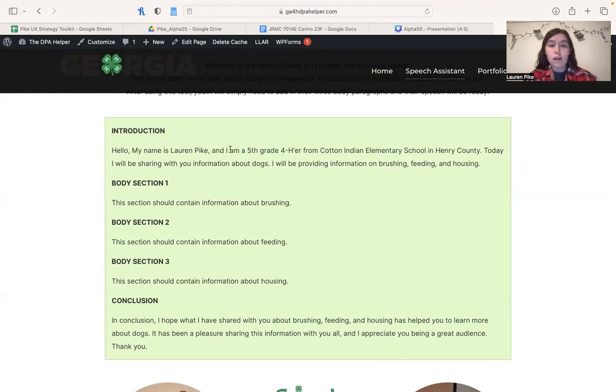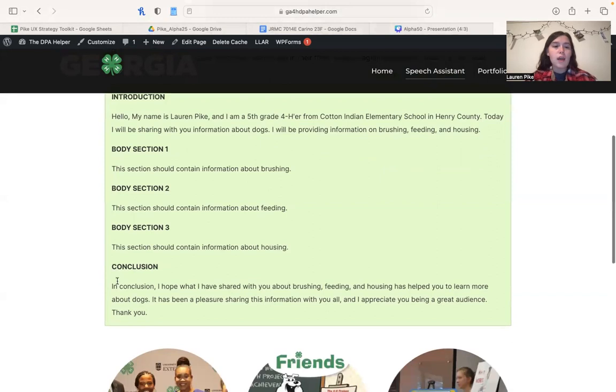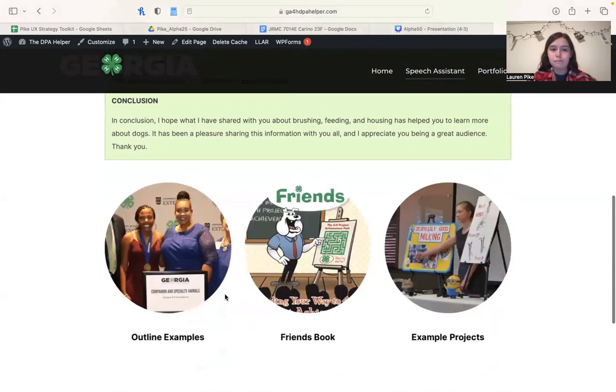Hello, my name is Lauren Pike, and I'm a 5th grade 4-H'er from Cotton Indian Elementary School in Henry County. Today I will be sharing with you information about dogs. I will be providing information on brushing, feeding, and housing. Again, you can see the body sections now tell them what they should talk about in each section, and then they have an example conclusion down here also tailored to them.